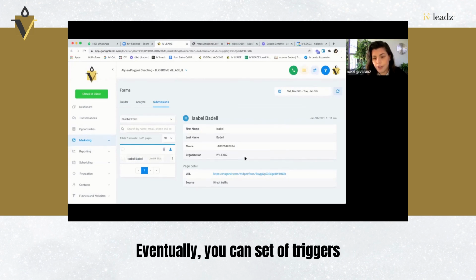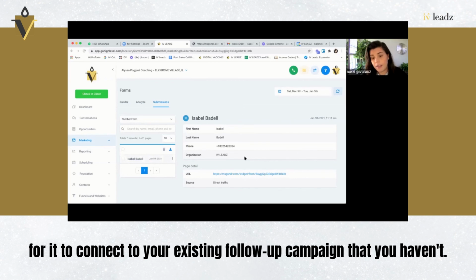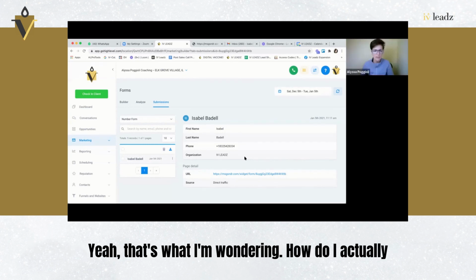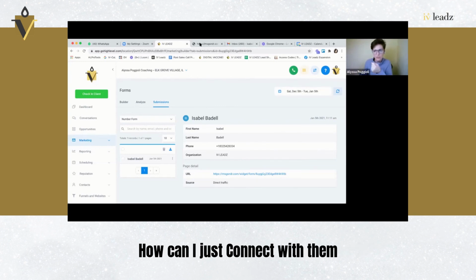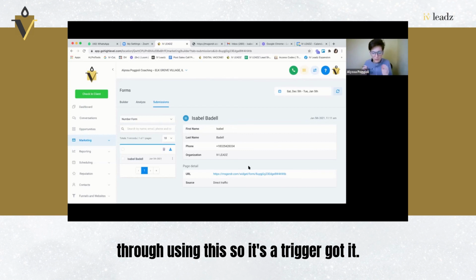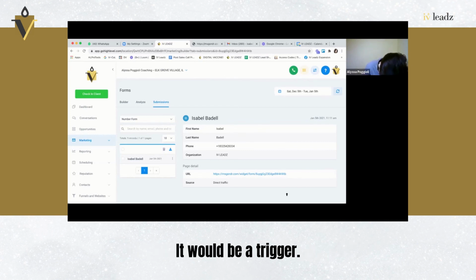Eventually you can set up triggers for it to connect to your existing follow-up campaign that you have in place. That's what I'm wondering. Without having to call all of these individuals, how can I just connect with them using this? So it's a trigger. Got it. It would be a trigger.